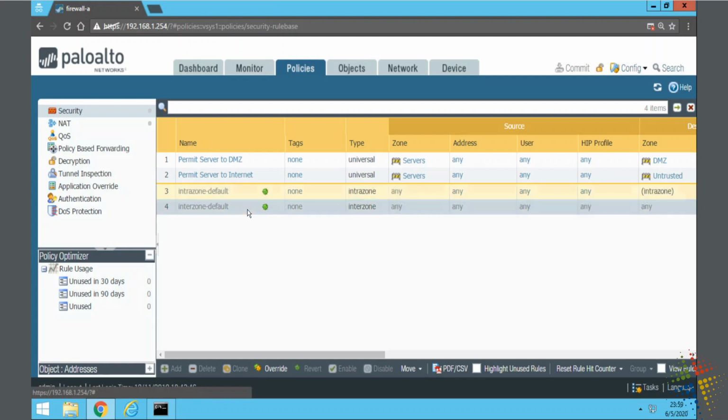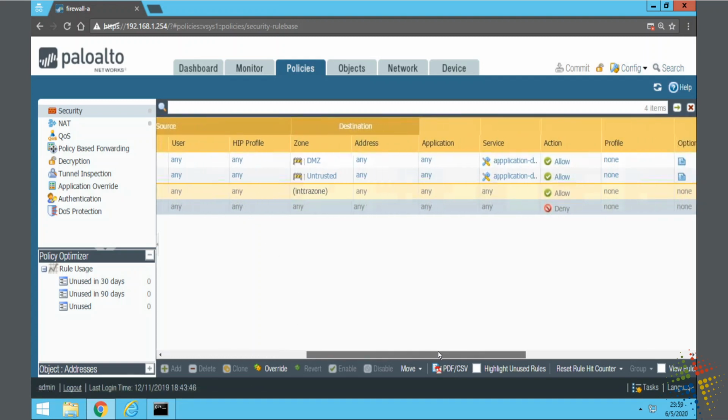The other default, however, is an interzone default, which specifies whether traffic should be able to cross from one zone to another. For instance, should the server zone be able to contact the internet, or should servers be able to contact DMZ? And when we scroll on over to the right, we will see that the default action is deny.